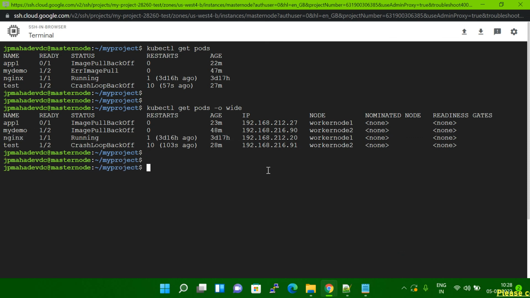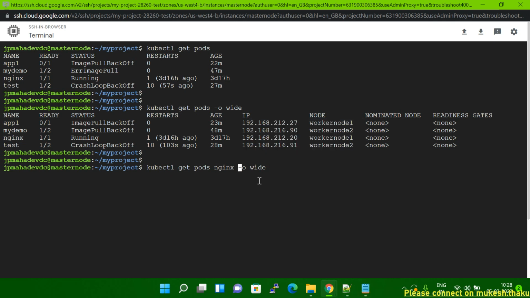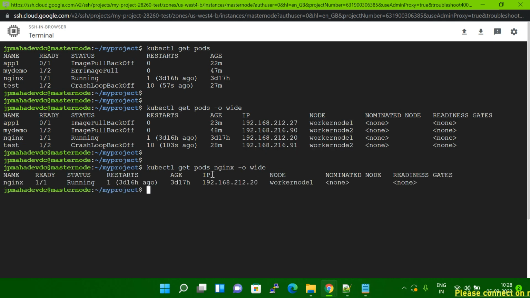If you want to check the details of one particular pod, you can give your pod name and run the command, and you will get the details of only that single pod. If you want to check multiple pod details, you can run the command kubectl get pod -o wide.